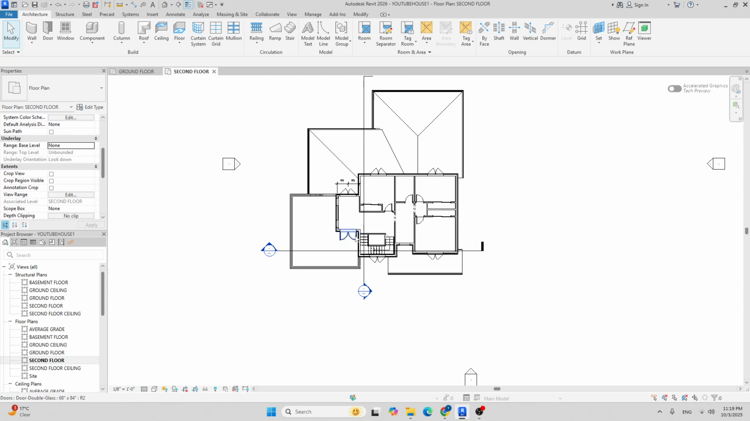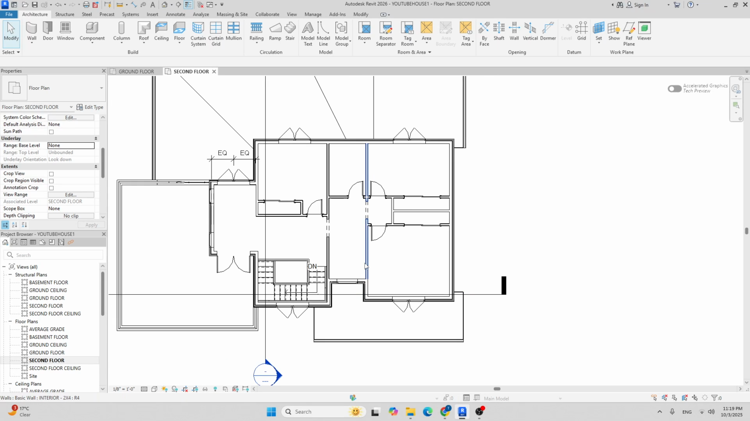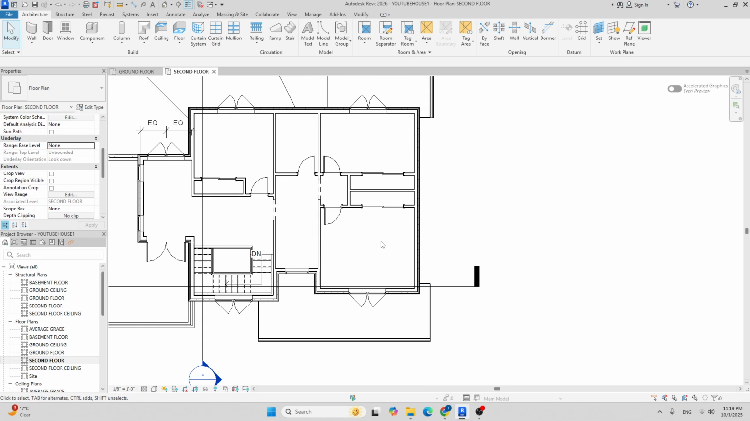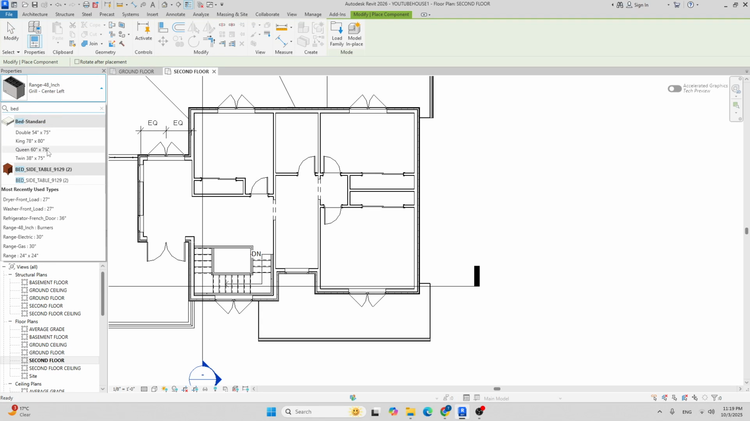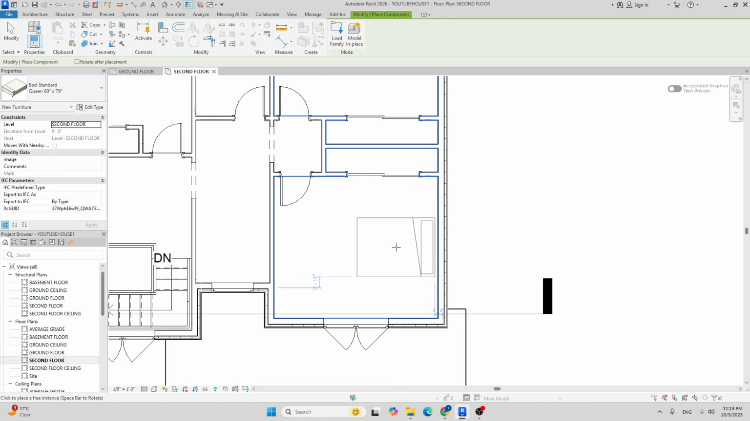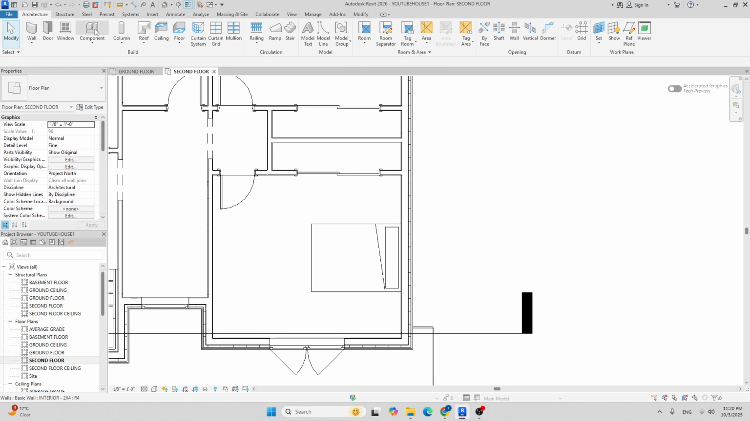So, okay, what I'm gonna do is I'm gonna add furniture to each room. So this is a bedroom right here. I'm gonna go component. I'm gonna find bed, and let's find a queen bed. Is a queen bed gonna fit here? It's gonna fit nicely. Click here, escape 2 times, and I'll go component.